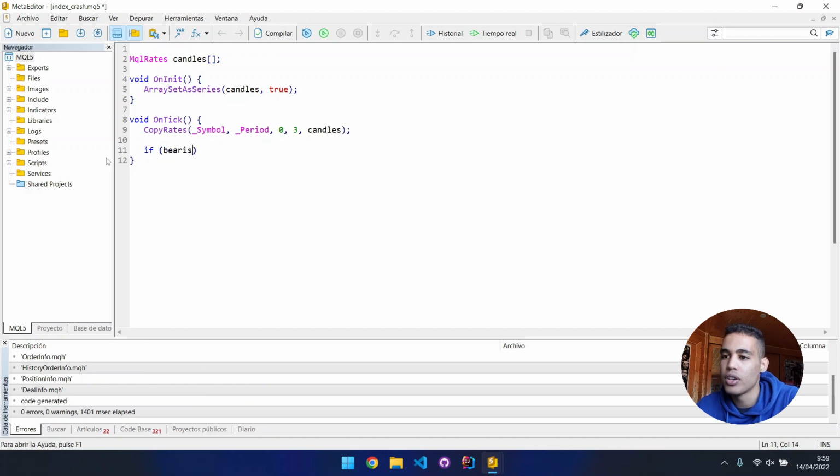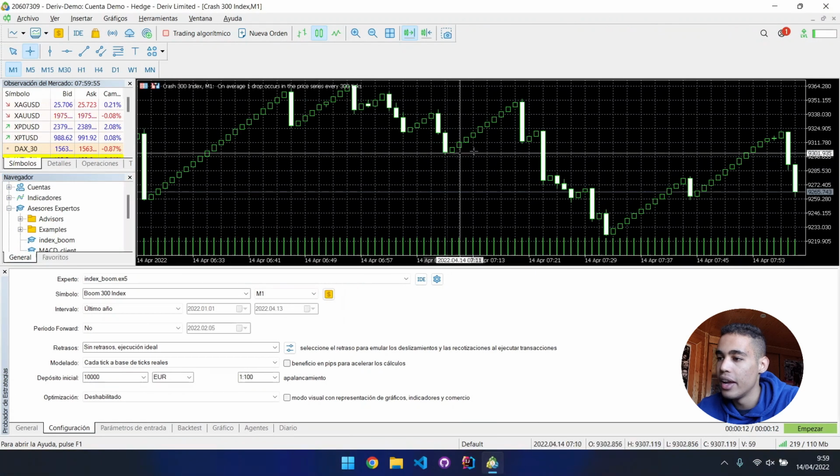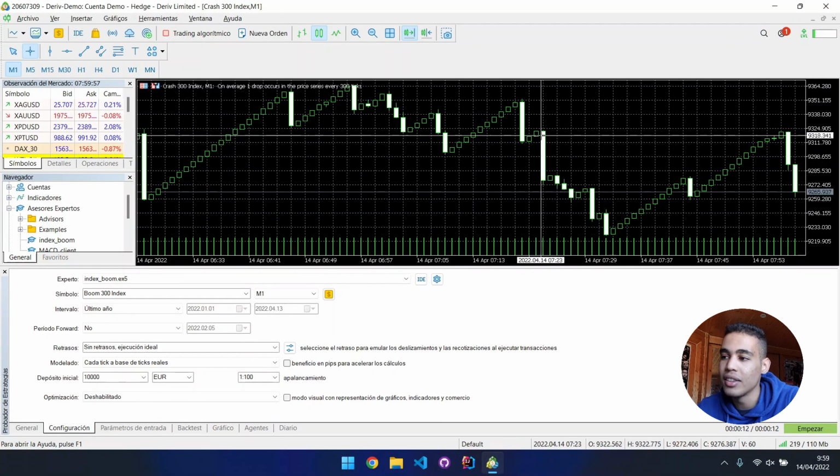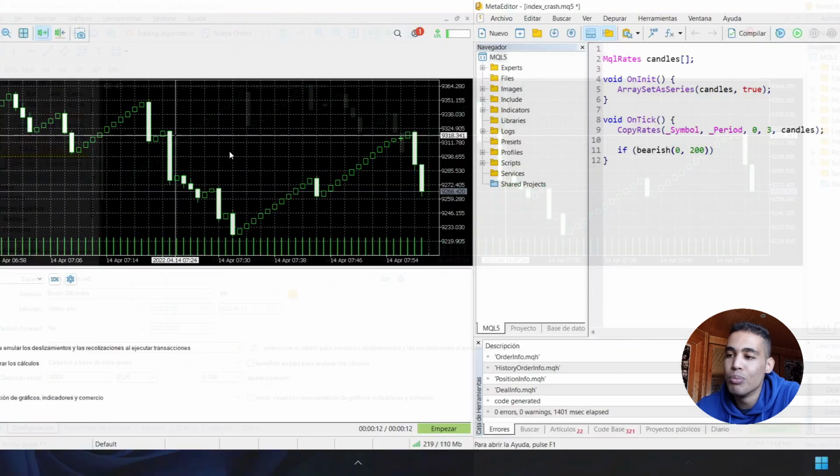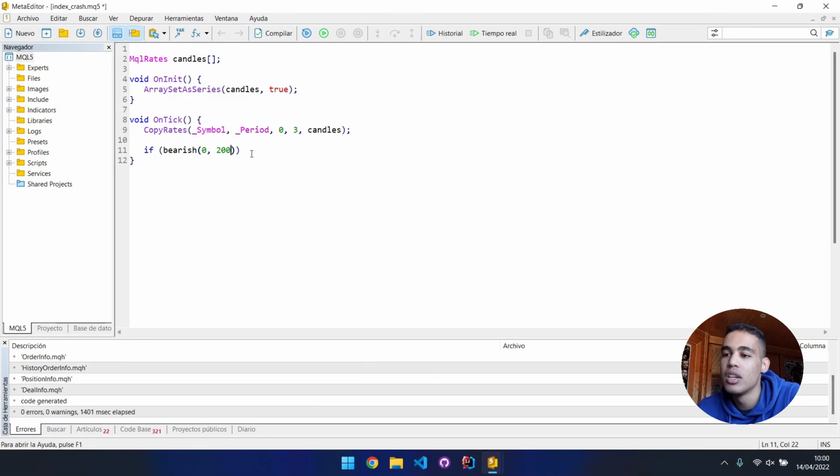We are going to call the function bearish, which is not from MT5. We are going to create it later, and we are going to say, "Hey, from the last candle, I want to check if the candle is bearish," and in fact, I want to say that it's bearish if the price has moved in this candle 200 points. So for that, we put here 200 times the value of each point. And that's how you do it here. And this is one part of the condition inside this if.